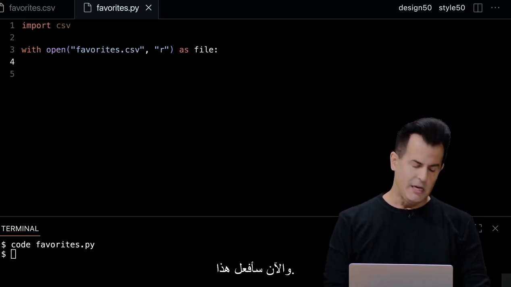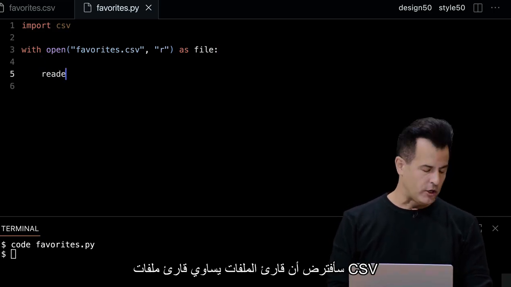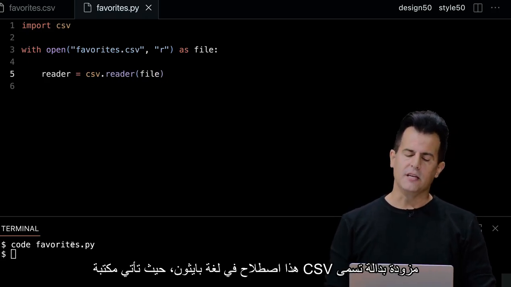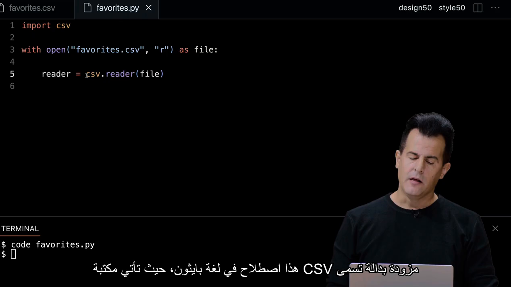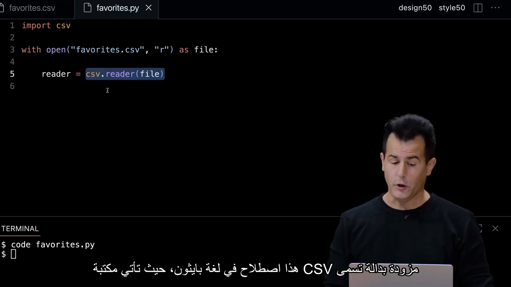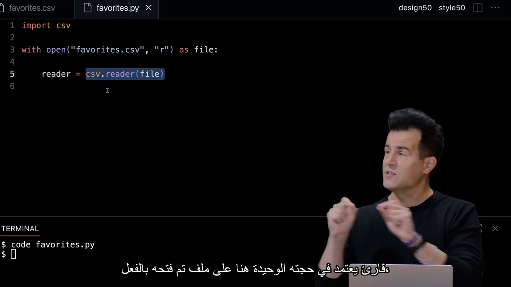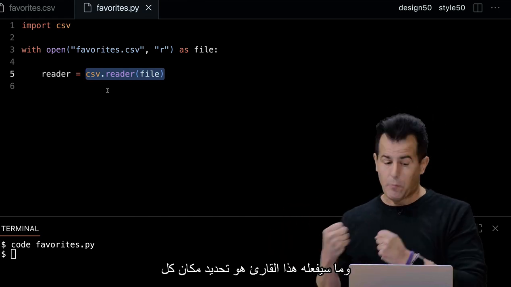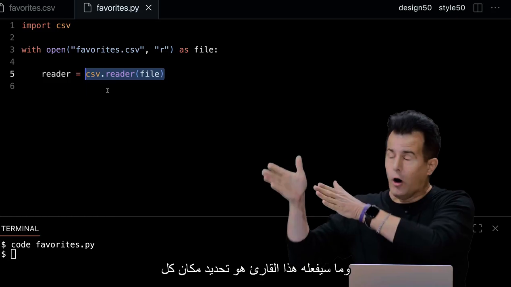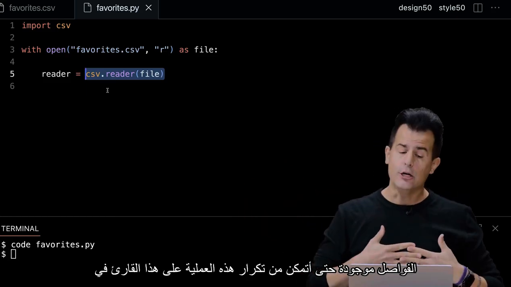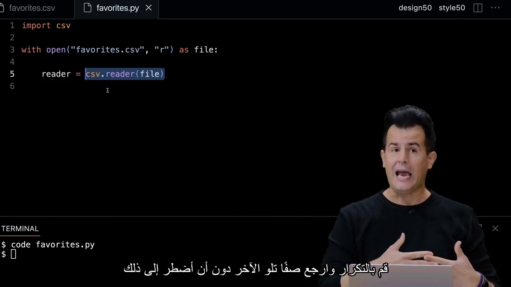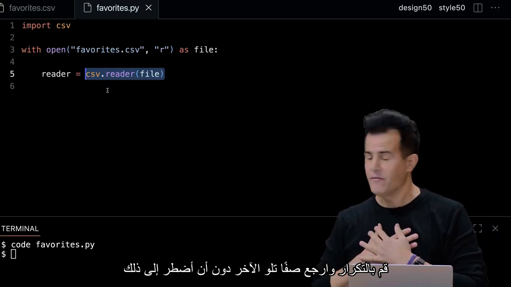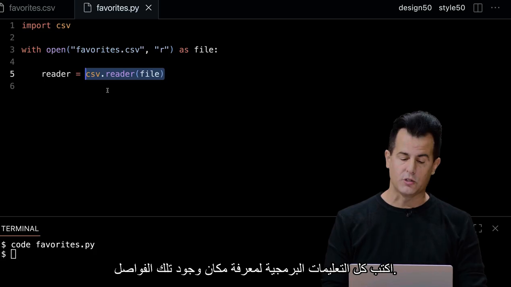And now I'm going to do this. I'm going to go ahead and say reader equals csv.reader file. So this is a Python convention whereby the CSV library comes with a function called reader that takes as its sole argument here a file that has already been opened. And what that reader will do is figure out where all of the commas are so that I can iterate over this reader in a loop and get back row after row after row without me having to write all of the code to figure out where those commas are.